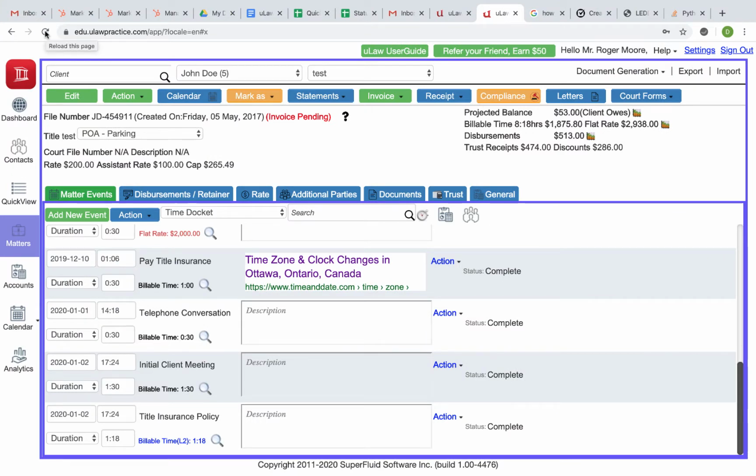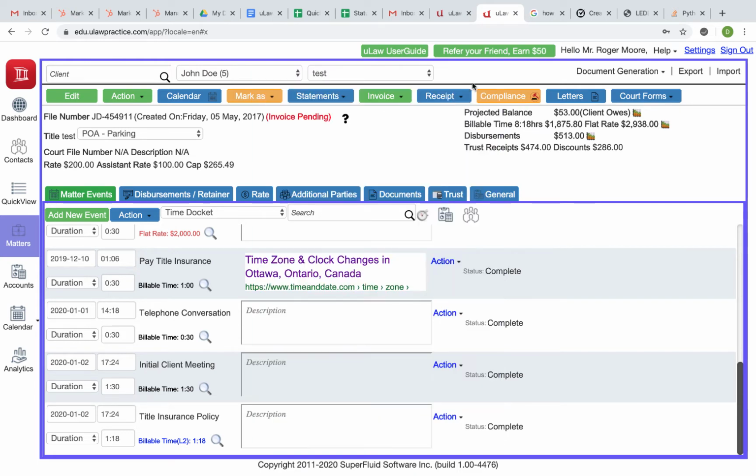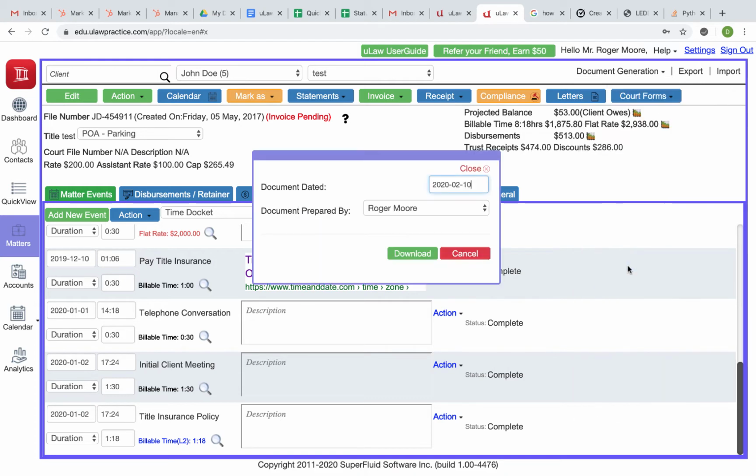The question that we've been asked is: the Law Society guides you with a file opening checklist. How do you ensure that you can complete it in EULAW? To do that, you can either click on the compliance and you'll see there is a file that you can download called file opening checklist, or under document generation, it's here. So let me just open it and download and see what EULAW does.